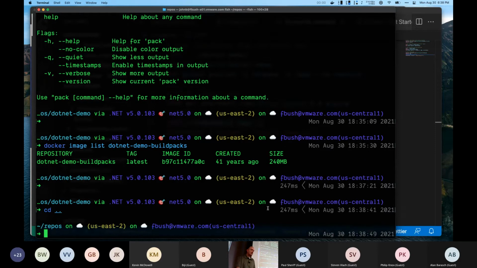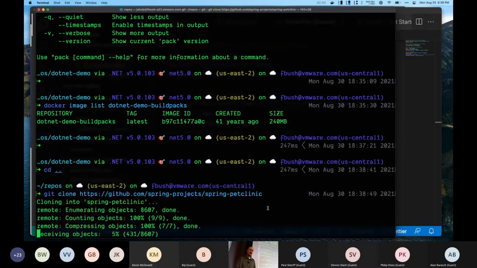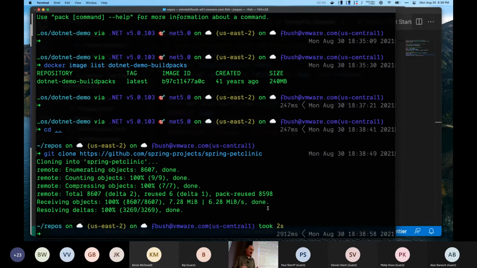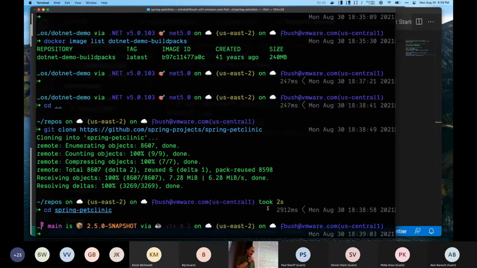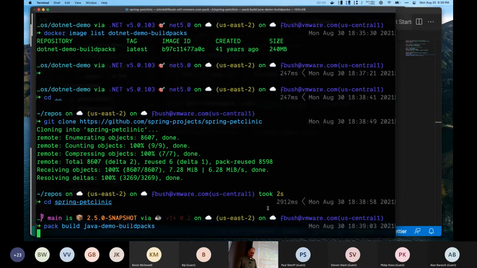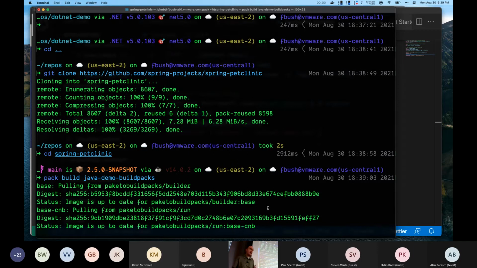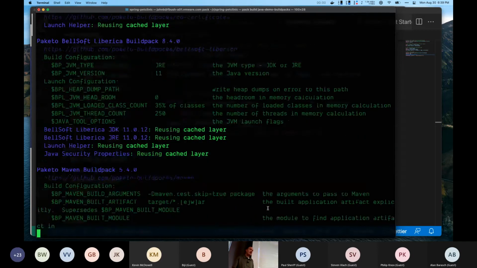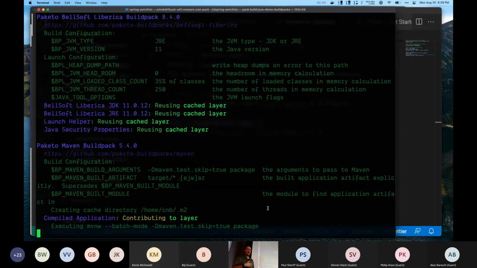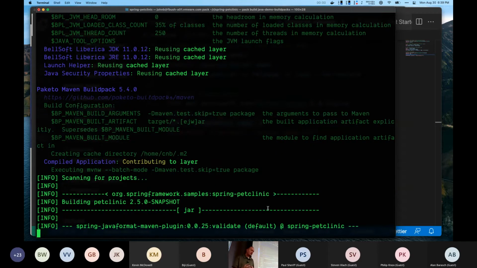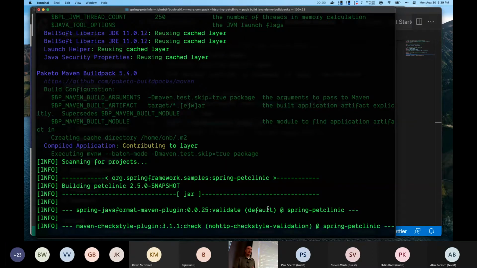I'll just show you real quickly. I'm going to do a git clone of another repository. This is called Spring Pet Clinic. This is a Java application. I'm not going to spend a lot of time on this, but I just wanted to demonstrate. If I go into the Spring Pet Clinic directory and I type pack build Java demo build packs, again, I'm not giving it any additional instructions. I'm not even telling it it's a Java app. I'm not telling it how to build the Java app. It's going to do all the appropriate things to build this Java application and containerize it.